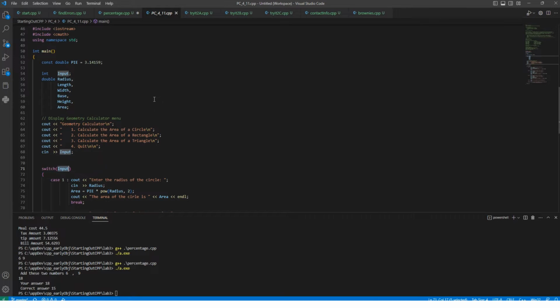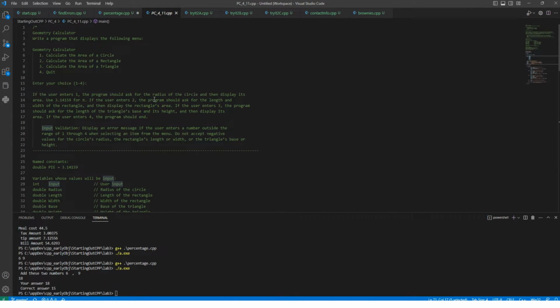Okay, so today we are going to solve a problem. This is a problem of a geometry calculator. You know what a calculator is, right? In this calculator, number one, we calculate the area of a circle, or number two, we can calculate the area of a rectangle, or number three, we can calculate the area of a triangle, or the option is to quit. Number four is quit. So we will enter our choice, 1 to 4.